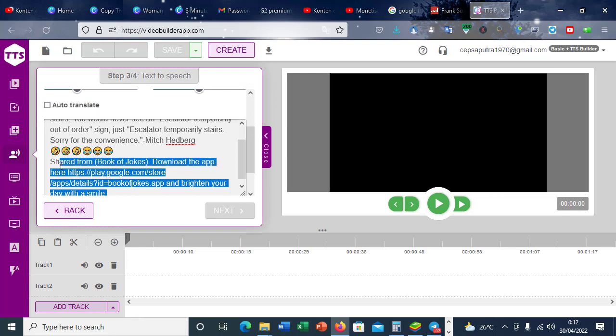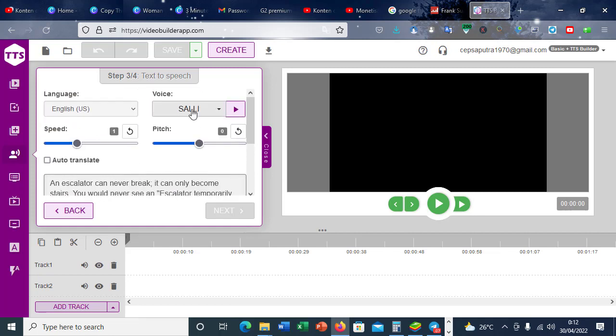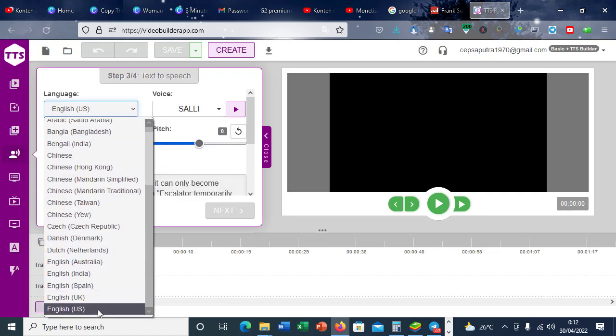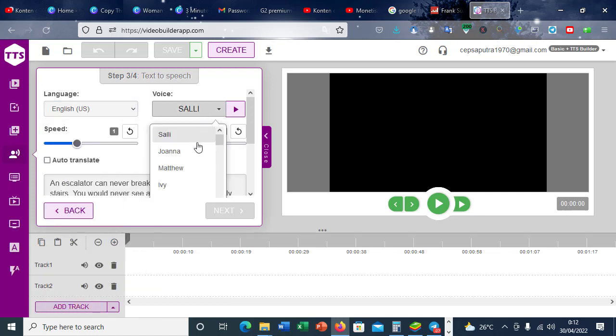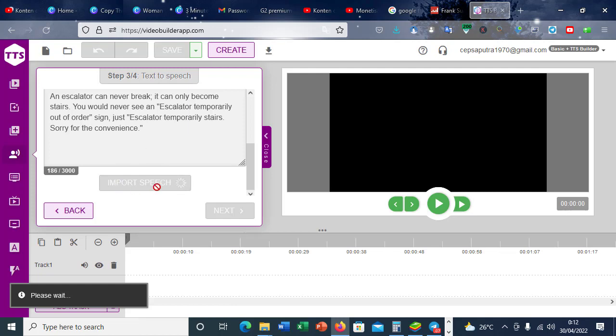Okay, don't forget to delete the unnecessary text. You choose the sound you want to use. Okay, maybe we use IV. Then click import speech.